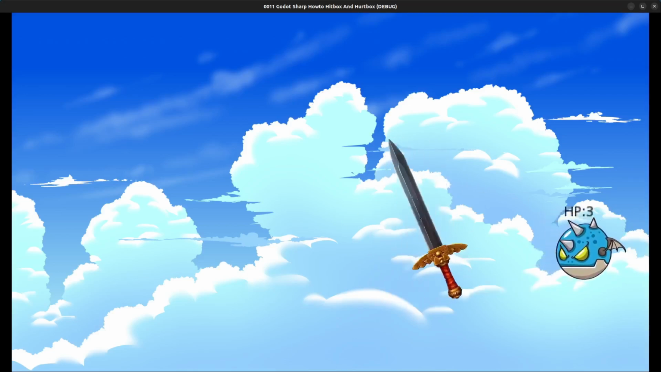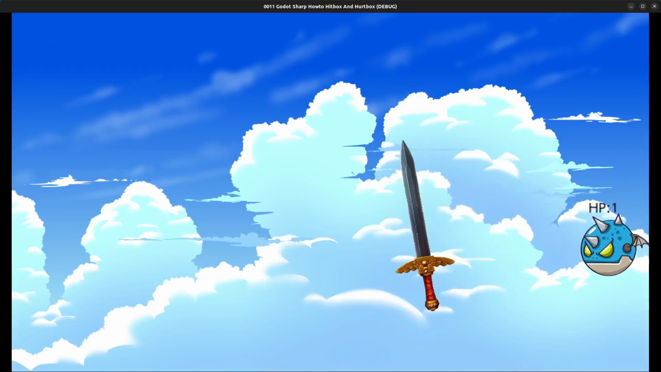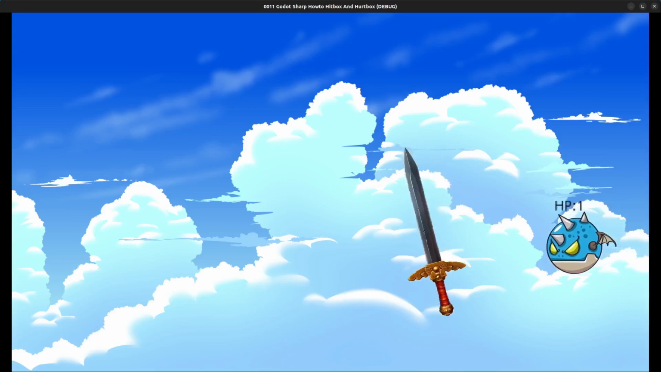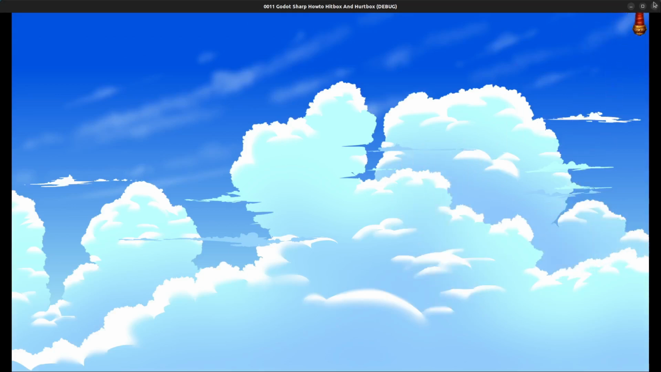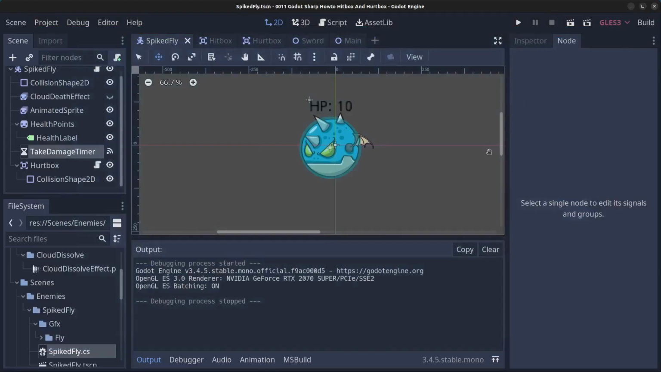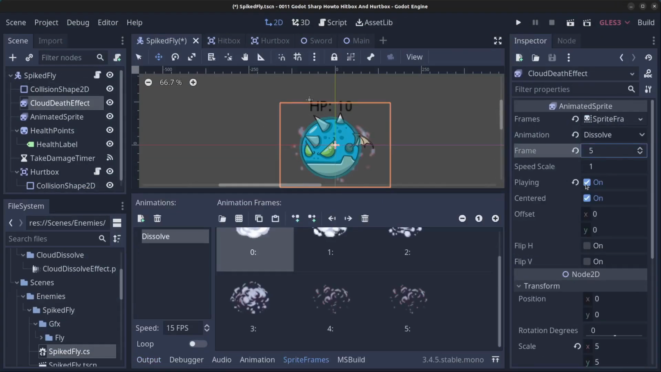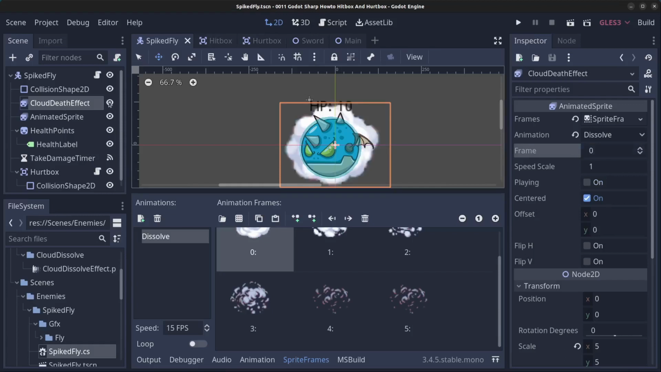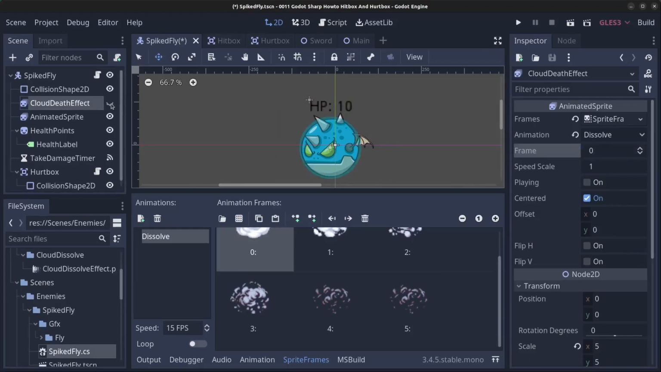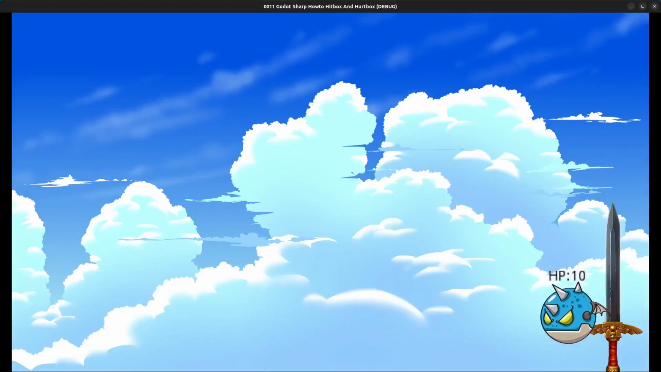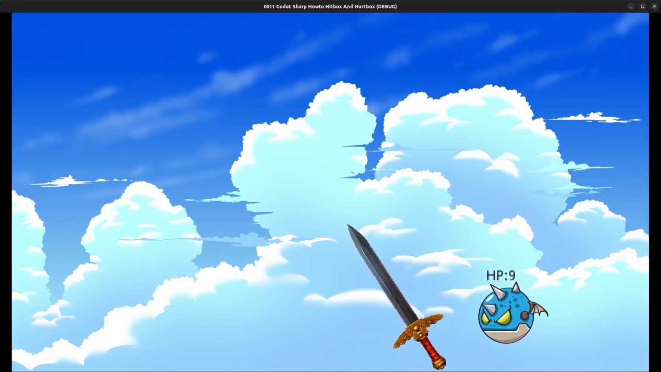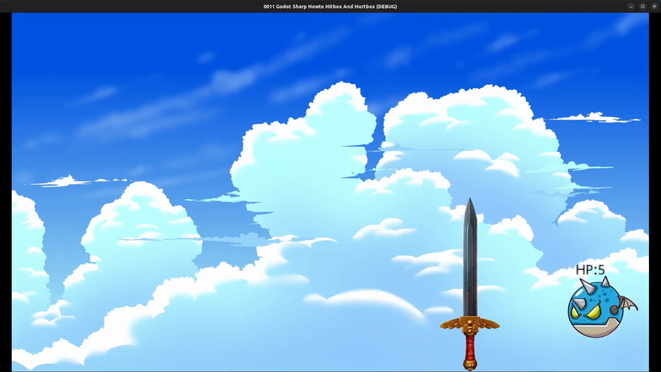There's a lot of health on this guy. But we're not playing the cloud depth effect animation. So let's fix that. Select the cloud depth effect, remove play here, and set this to 0. And make sure it's not visible here. Okay. And now if we click on play, we can kill this guy. And we should have a nice effect as well.